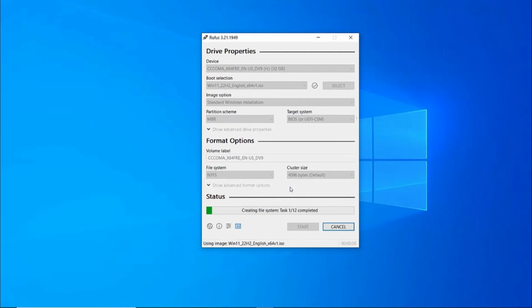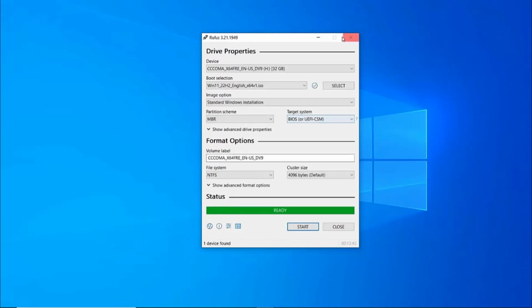This way you would have solved the error and you're ready to use the bootable USB to install Windows 11 on almost any computer.